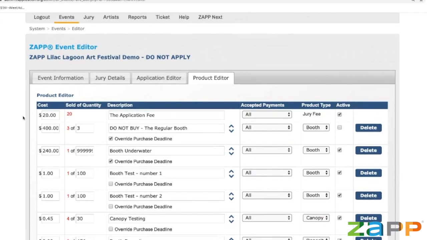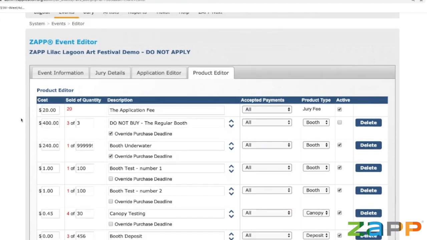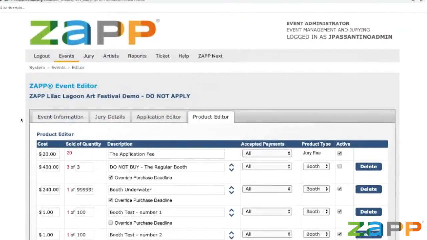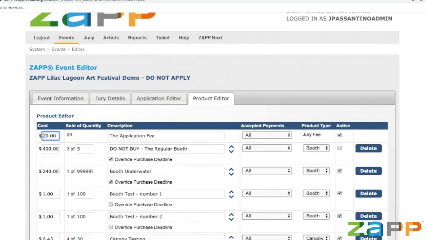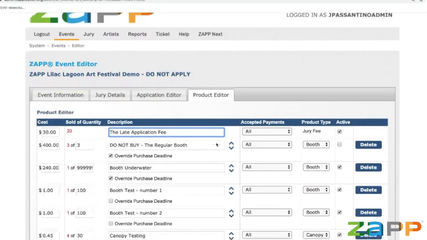Late fees are a little bit different. Those you will need to do manually. So a lot of times what we see is when an application does a late fee period, first they will say on their event information that they're planning on doing that, and here's what the late fee will be, to also encourage artists to pay for the early bird or the normal application fee. But for the late fee, we could say, okay, this is going to be $30, and it's going to be the late application fee. And I'm going to go ahead and save that.